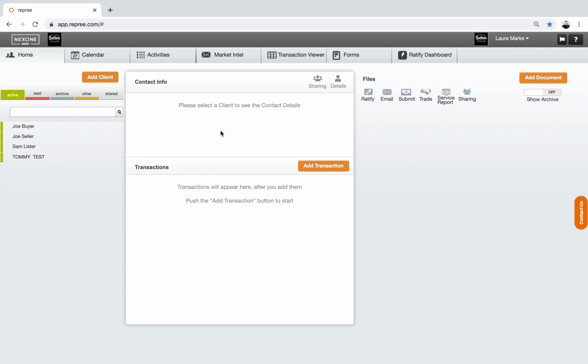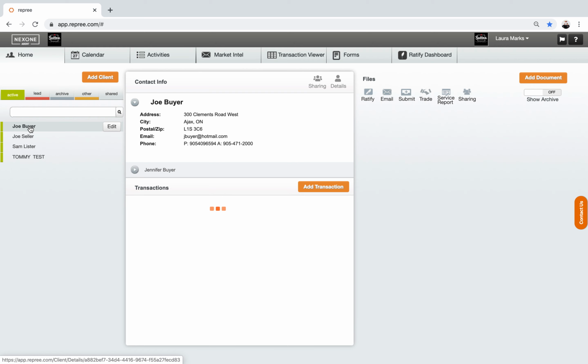This how-to video is going to be on adding forms and editing forms. Adding forms we can do in two different ways. First of all, we're going to choose a client. We're going to choose a transaction.